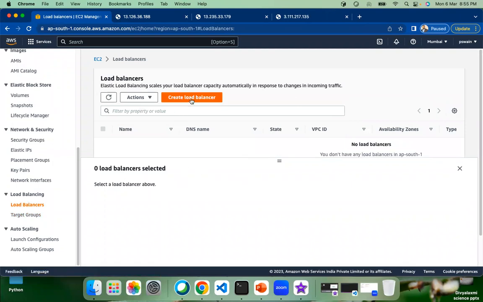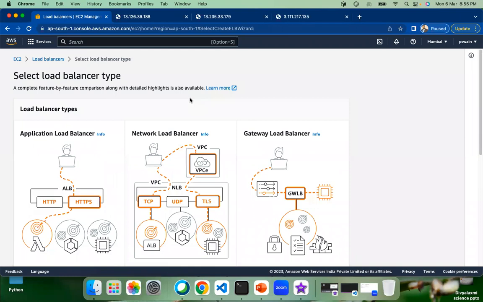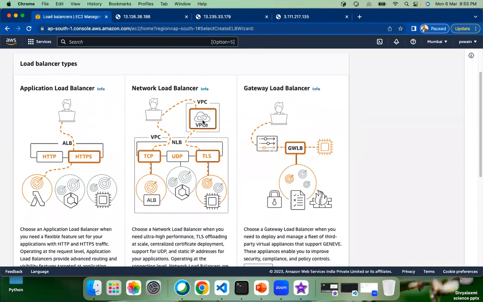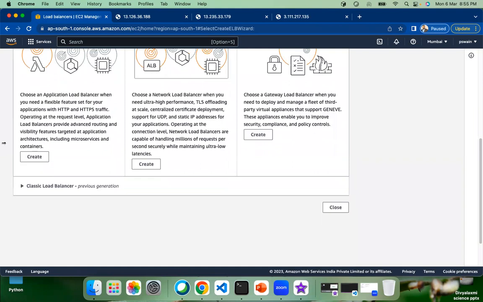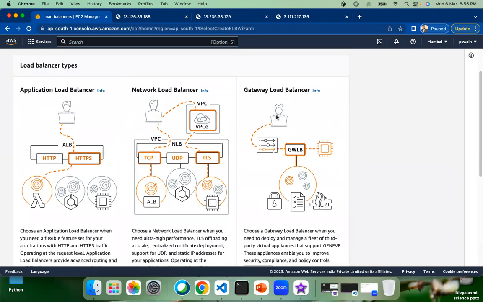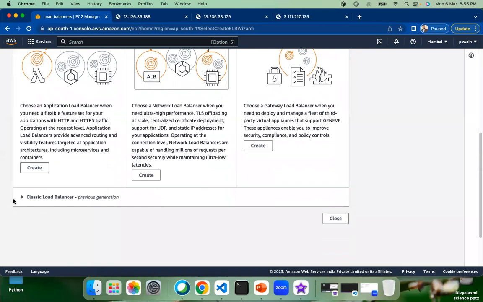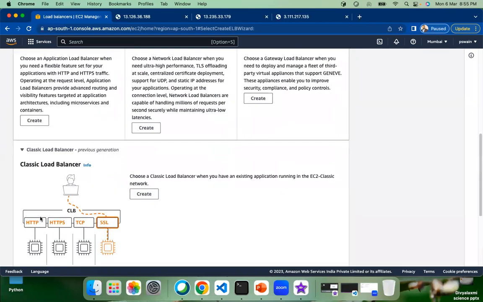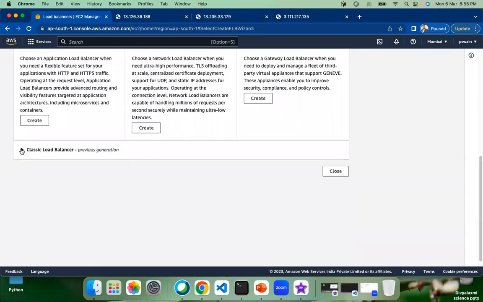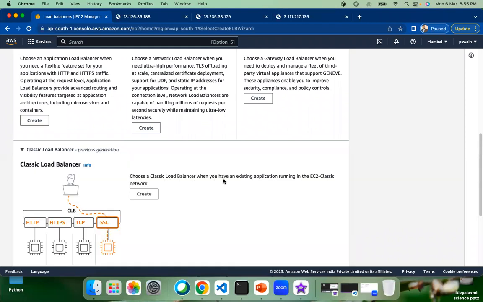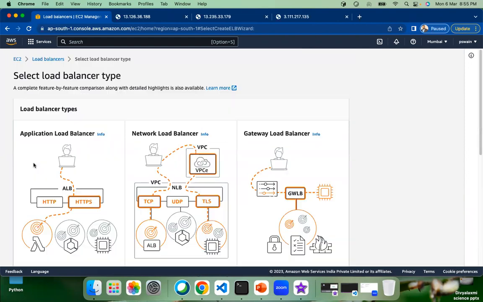Click on create load balancer. It's very easy. See here, it is giving complete details about this load balancer. Nowadays they're giving the 3 load balancers on top, and the classic load balancer they're giving below, which is the previous generation and is no longer used. So choose classic load balancer when you have an existing application running in EC2 classic networks, the old classic networks. If you're using that, you can go with it. Otherwise, you have to select the application load balancer.